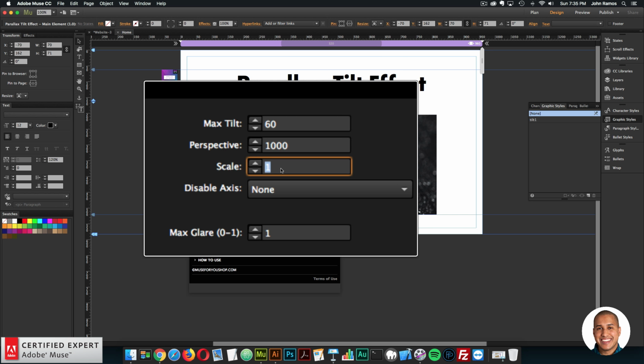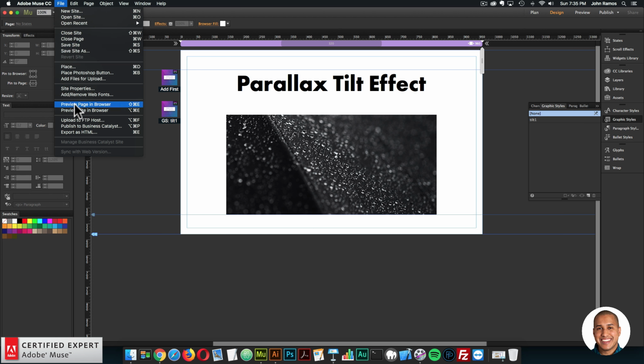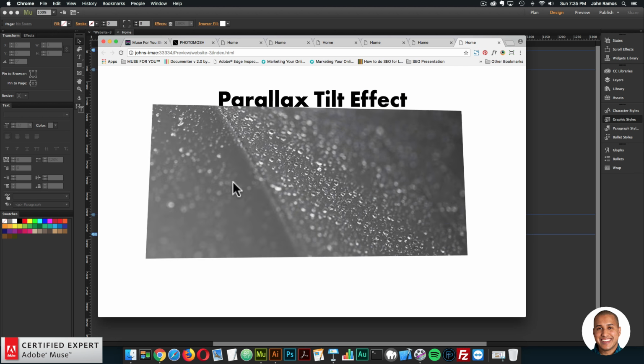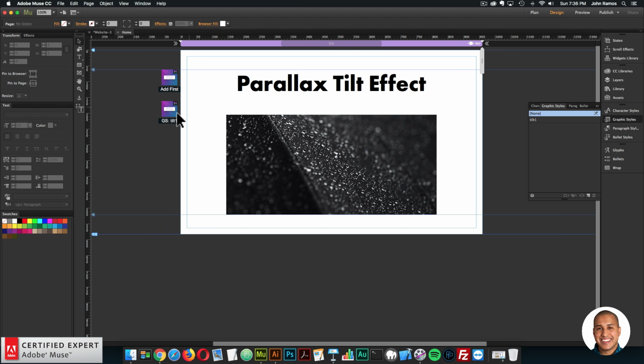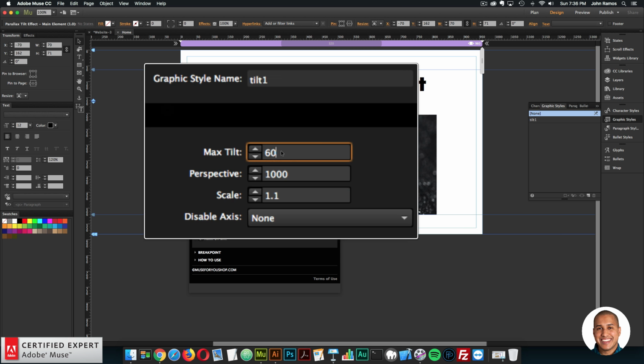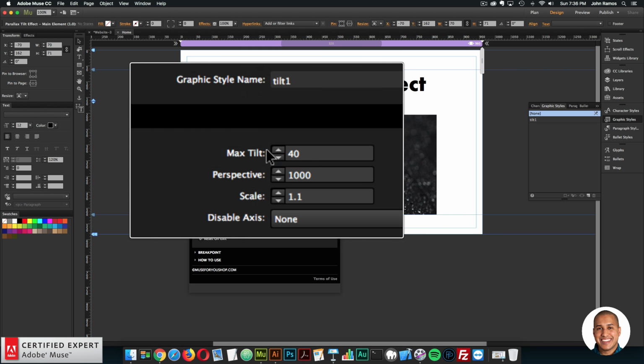You can have a really nice scale effect. So 1 is no scale. If I were to say like 1.5, it'd be like 150% scale. And we'd see it get quite larger. So there we go, gets really large. I'm gonna set it to 1.1 right in here. And I'm gonna set the tilt a little bit lower to about 40.